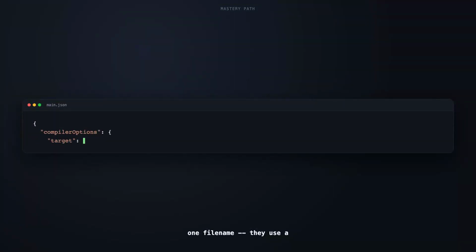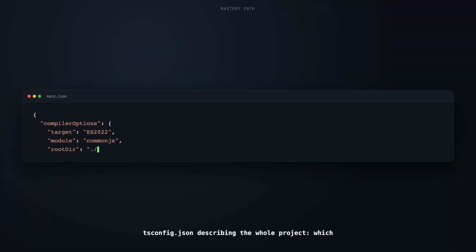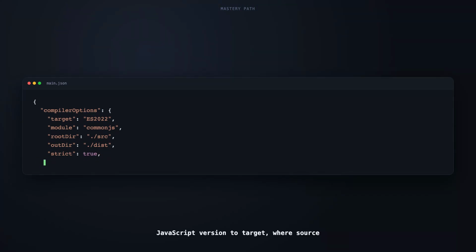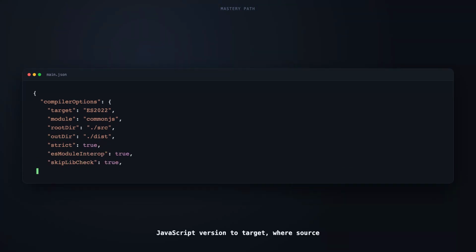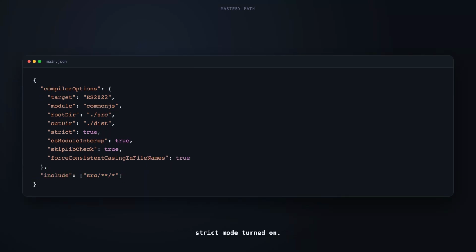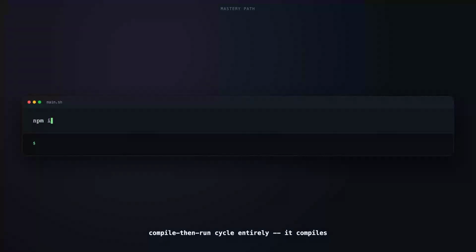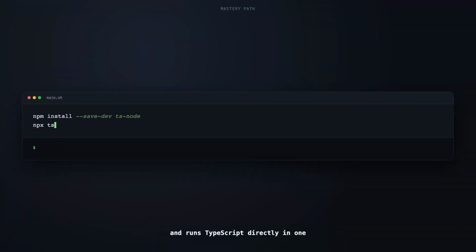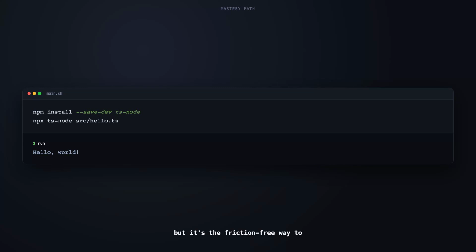Real projects don't call tsc against one file name, they use a tsconfig.json describing the whole project, which JavaScript version to target, where source and compiled output live, and crucially, strict mode turned on. For quick iteration, ts-node skips the compile-then-run cycle entirely. It compiles and runs TypeScript directly in one command. It's slower for production use, but it's the friction-free way to work through exercises like this one.